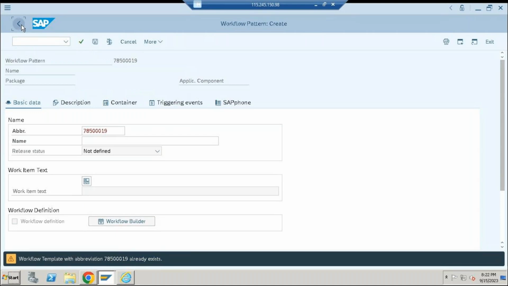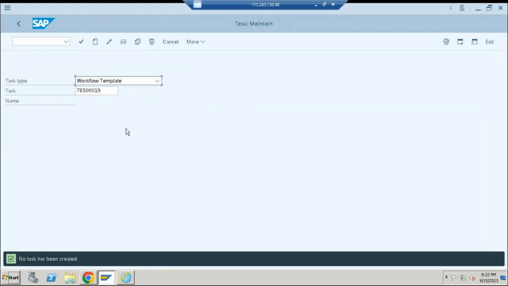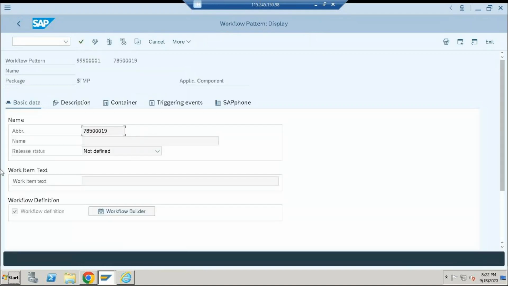Okay. So search for this one, execute. Okay. So go for the display option. So here you can go for the workflow builder.